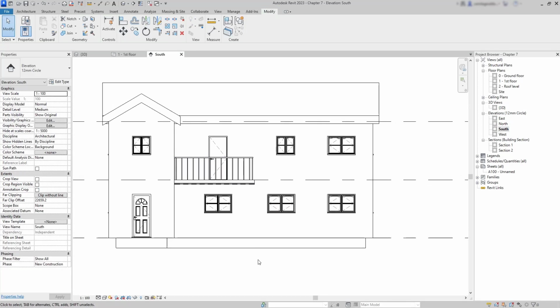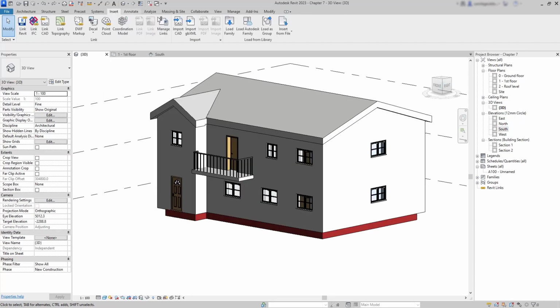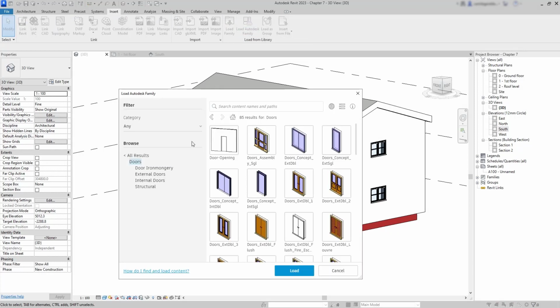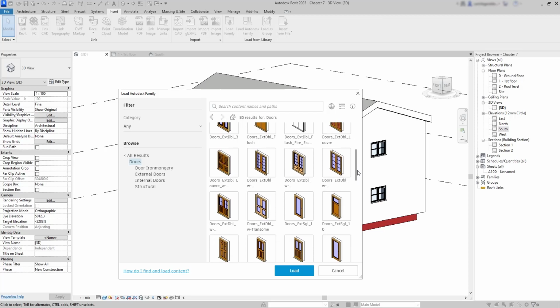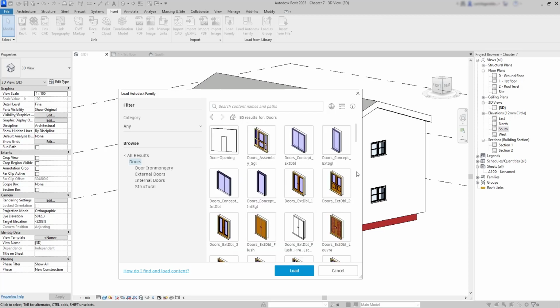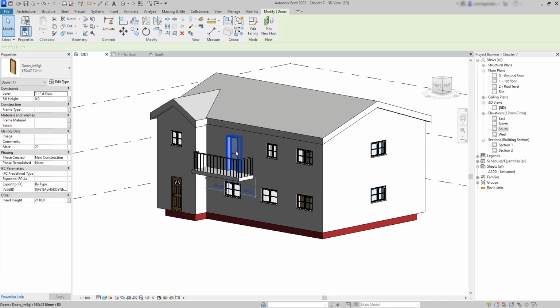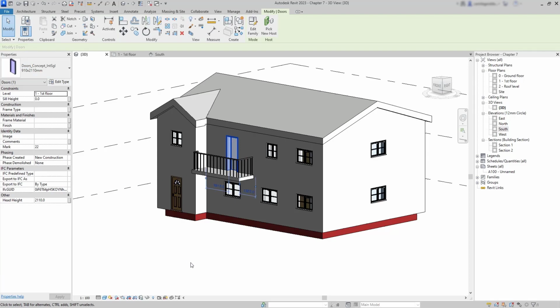Later, if I want to change the door family, I go to the Insert tab, click on Load Autodesk Family, and search for the door family you would like. As an example, I'm going to choose this one. Click on Load, select the door, click on the family in the properties, and choose a type of this family that I just inserted.